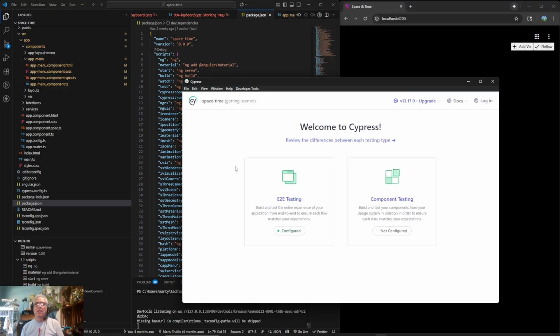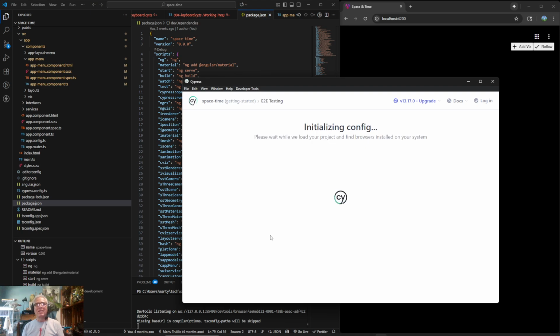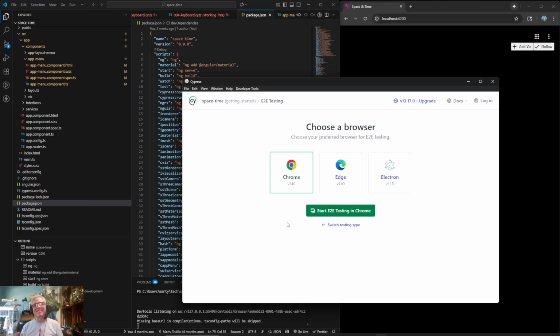All right, so this comes up. This always takes a while to run. And then I ignore everything except the button that I care about, the one on the left. I think it says end-to-end test or something like that. Then you can choose from various browsers: Chrome, Edge, or Electron. So I'm going to do that.